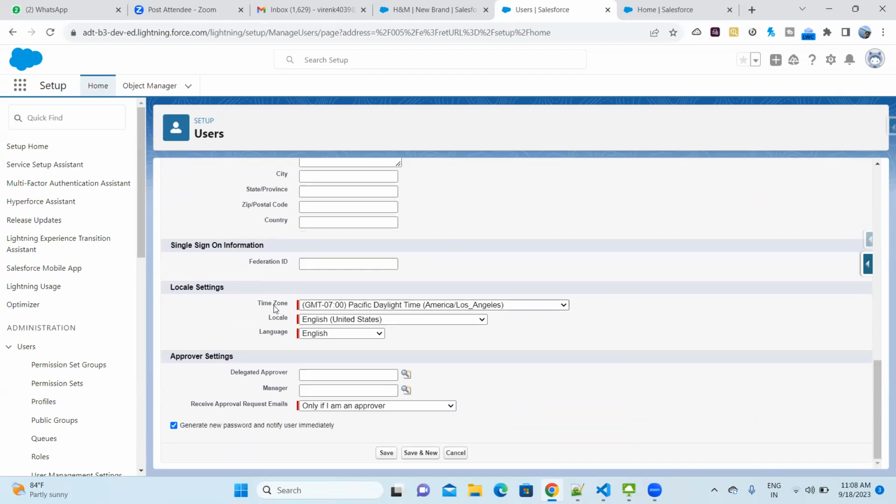Here, your time zone is there. So if you want to select your time zone, you can select it. If you want to send some approval request, you can select this, but by default, let it be. You don't need to select anything else.